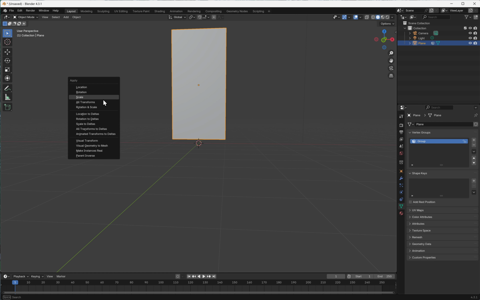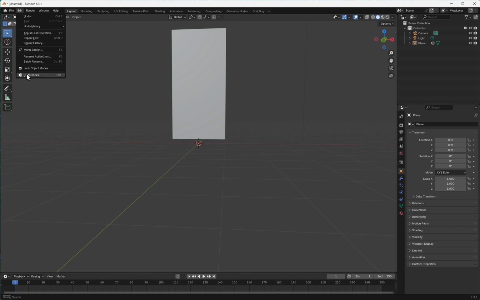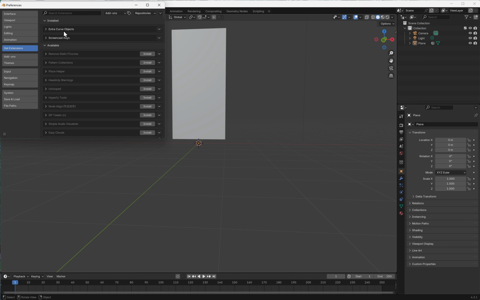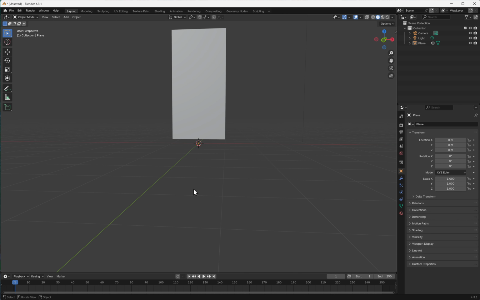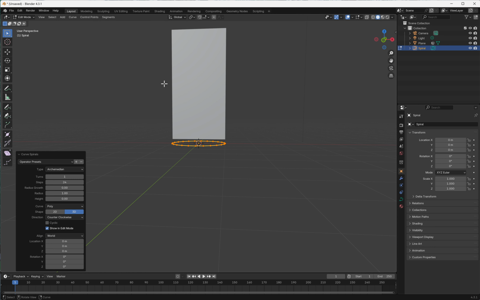So Control A, all transforms, which resets everything to 0. If you haven't added it yet, edit, preferences. We need to add the extra curve objects. So get extensions, extra curve objects, and install that if you have not already. Now we can go to add curve, spirals, Archimedes.